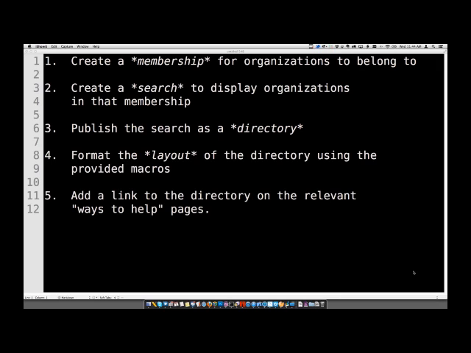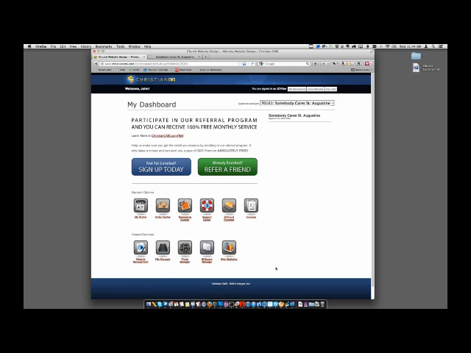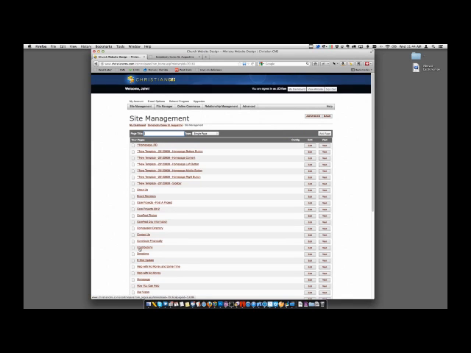Third, we're going to publish the search as a directory on the website. Fourth, we're going to format the layout of the directory, and we're going to do that using some provided macros that you'll have sent to you. I'll send them with this video.